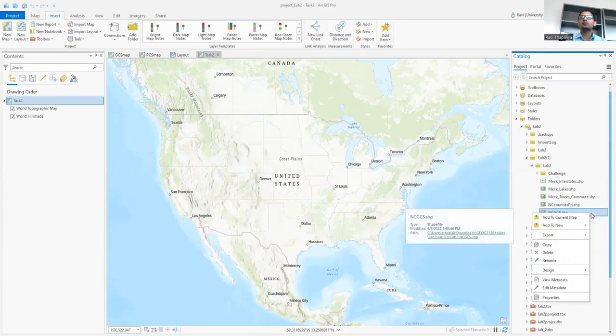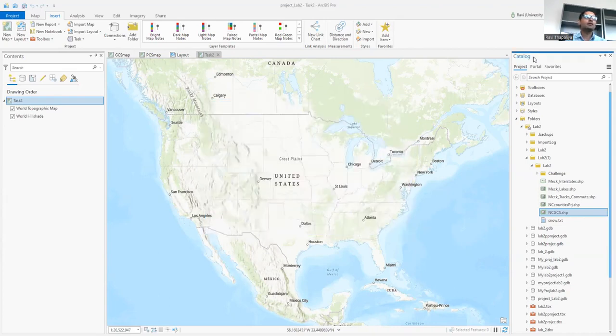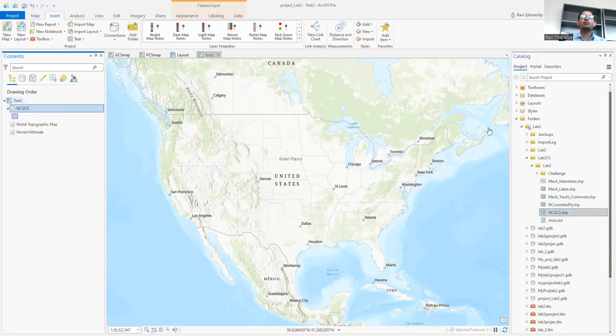We can also look at the properties for the NCGCS shapefile. When you look at the spatial reference, it says unknown coordinate system. Unknown is not good, so we must fix it. You can drag and drop the NCGCS shapefile layer from the Catalog pane to the Contents pane, and when you do so, you will get a warning which says unknown coordinate system, the data source is missing.